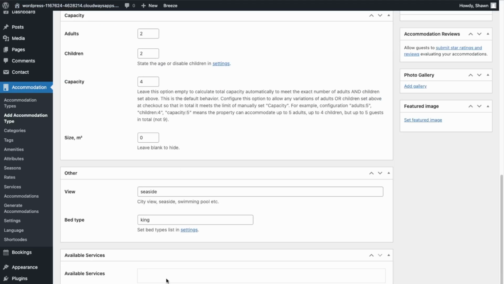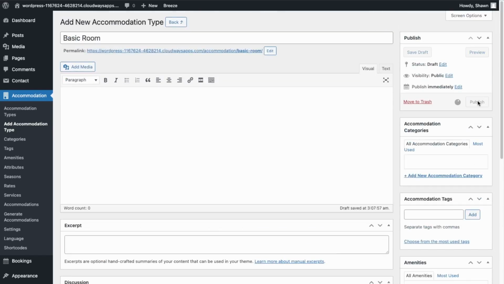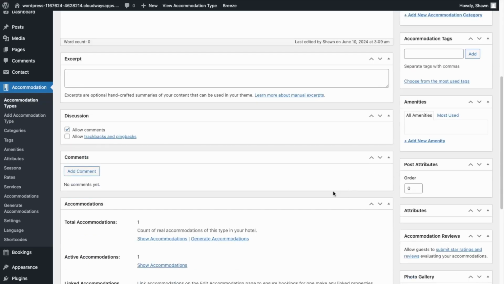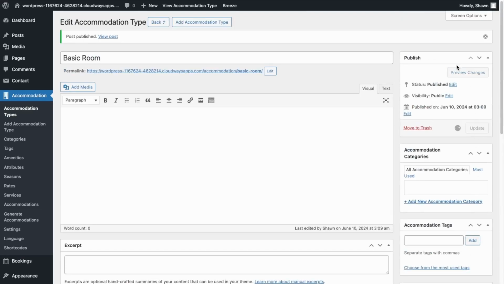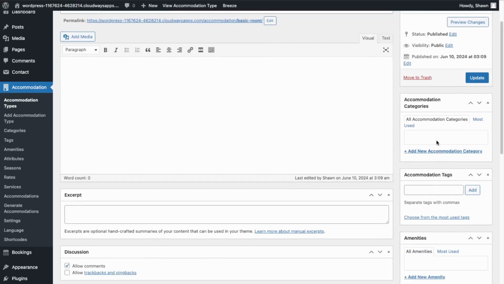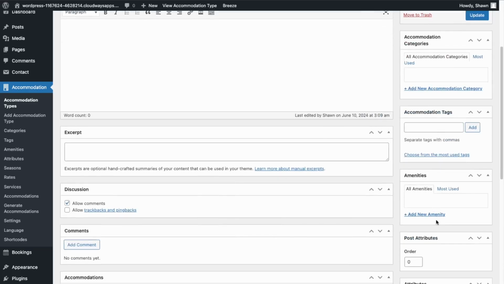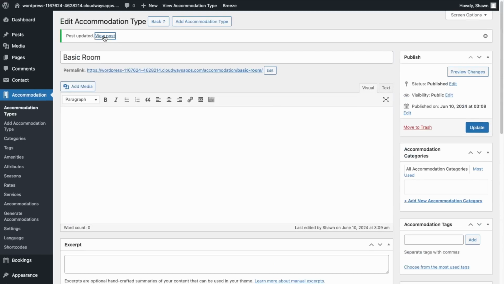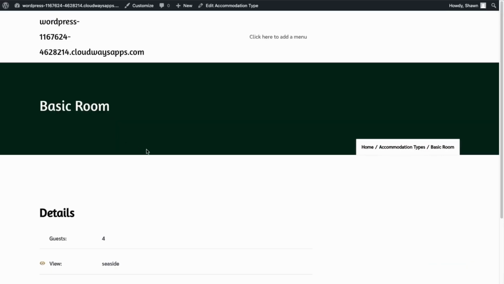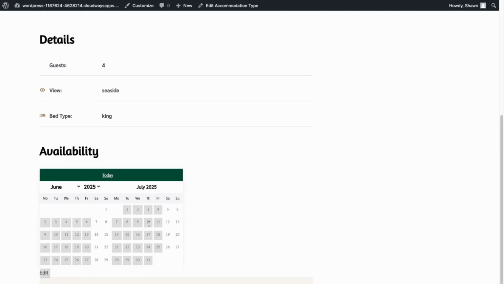Okay, and then back in our accommodation, we can add our available services. So let's publish this first. Okay, and then we can add our additional service, so update. And then over here, you can add in some categories for the room, some tags and amenities, and then the photo galleries are over here, and there's also a rating system as well. Okay, so let's view the post for a basic room. Awesome, so you're able to make the booking here as well.